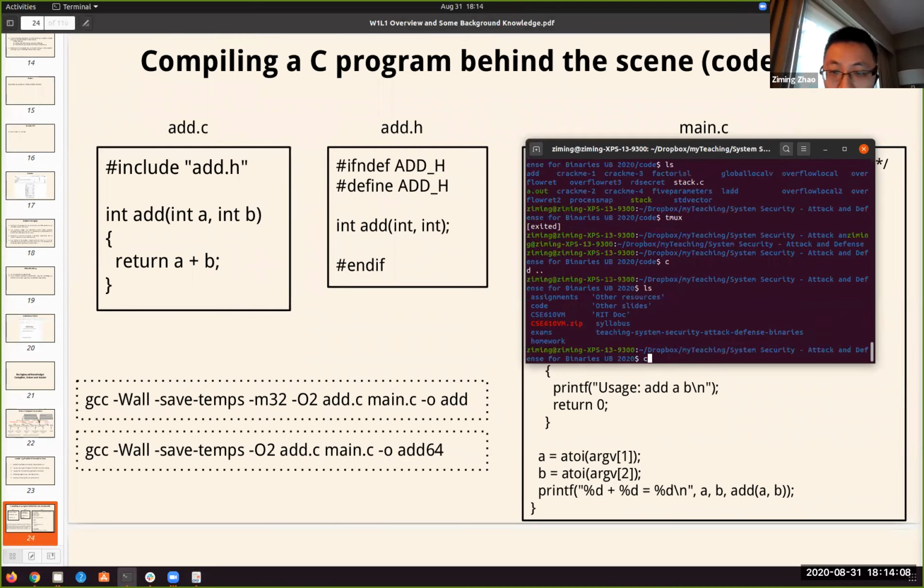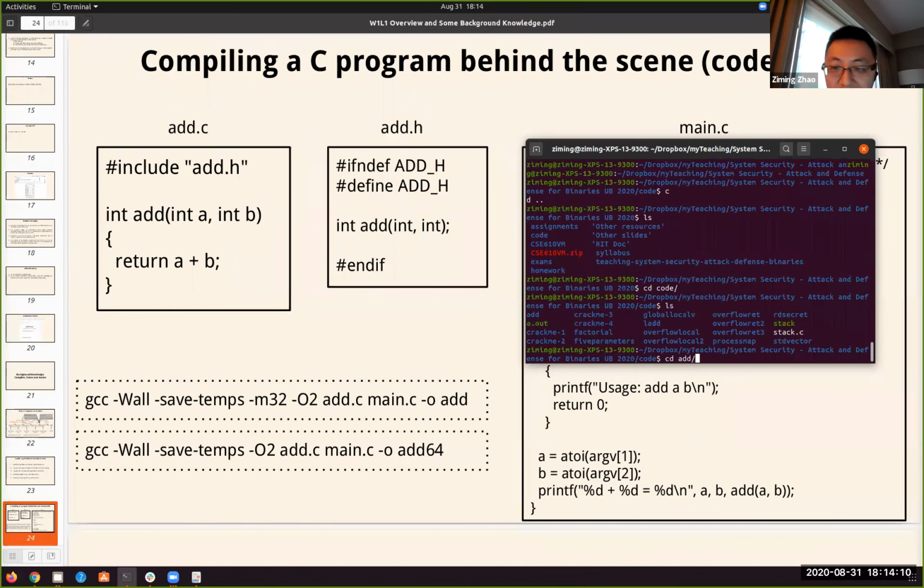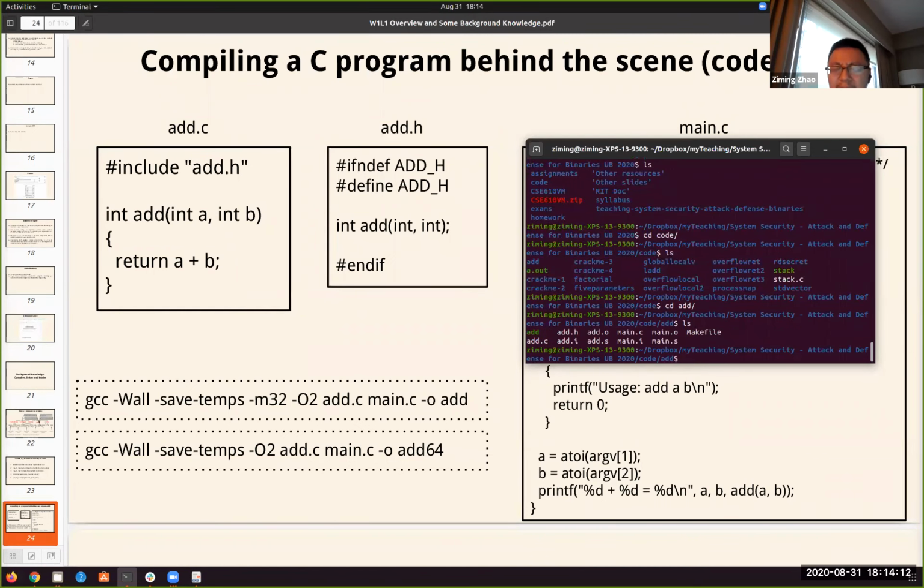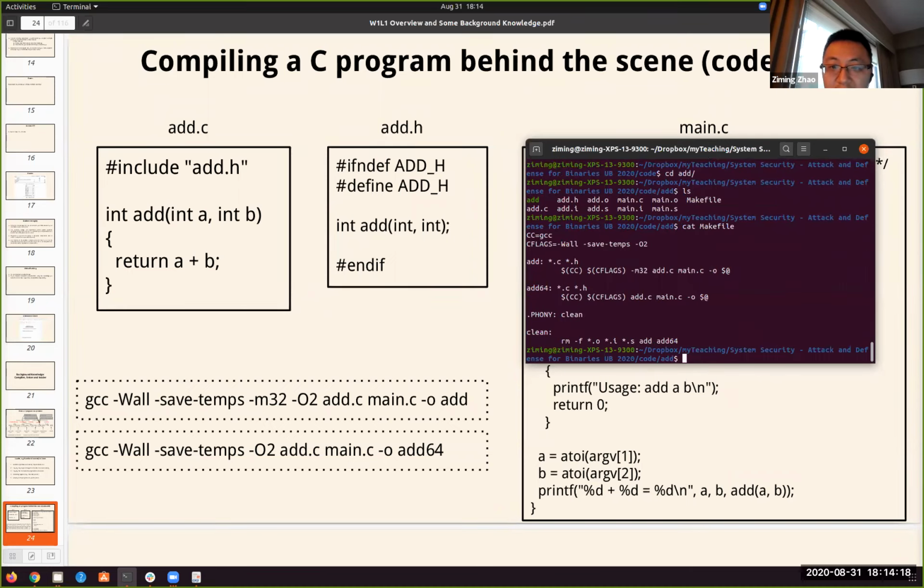Let's say this is add, okay. So I already shared this with you. As you can see, I have a make file there. Let's take a look at the make file. When you do this, you don't have to type the command here. You can just use the make file.